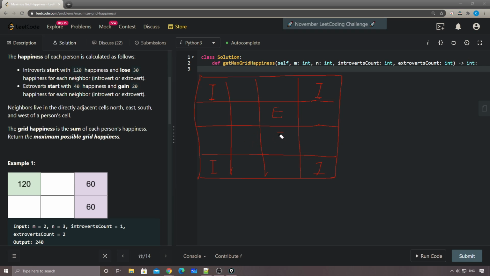So for this problem, it turns out that it will be more like a backtracking or DFS approach. Basically, at each of the cells we have three options. One, we don't place anything in the cell. Two, we place an introvert. Three, we place an extrovert. These are the only three options we have for each cell. But then how should we place those people?